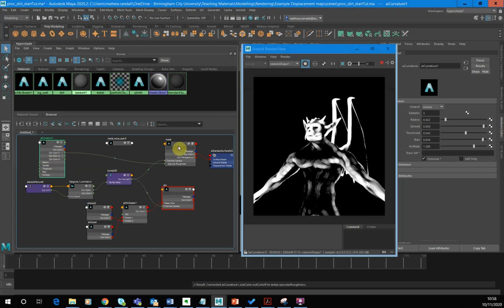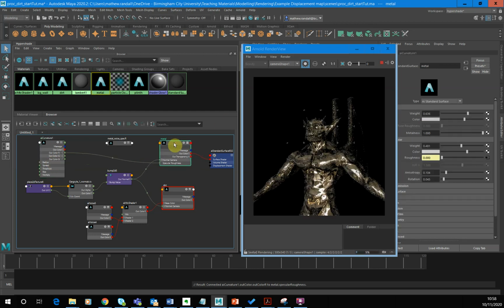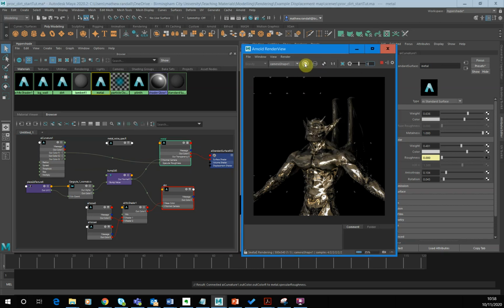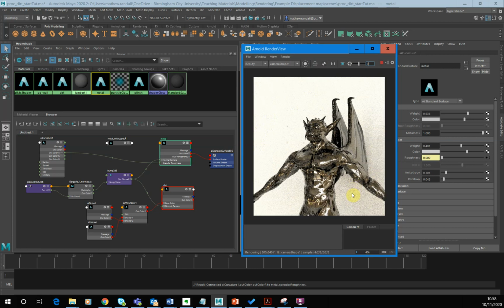Okay, so let's see what this looks like in terms of our roughness now. In fact, I'm going to just turn this off. So what you may notice is actually the areas that we want to be shiny are dull, and the areas that we want to be dull are shiny, it's basically doing the opposite effect. And you may have already picked up on this if you were looking carefully.